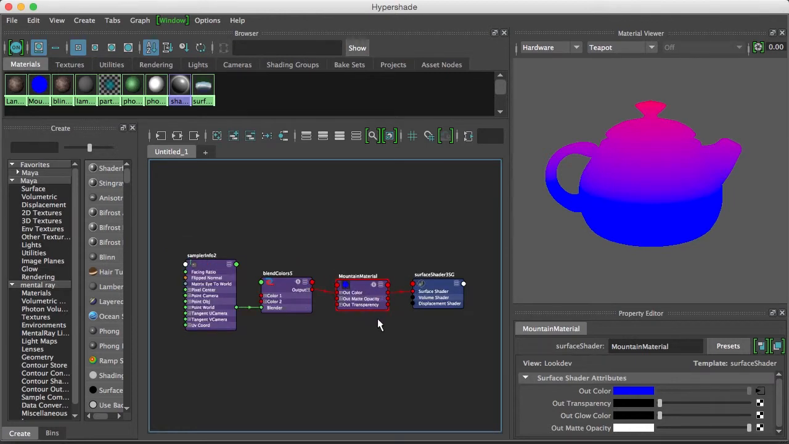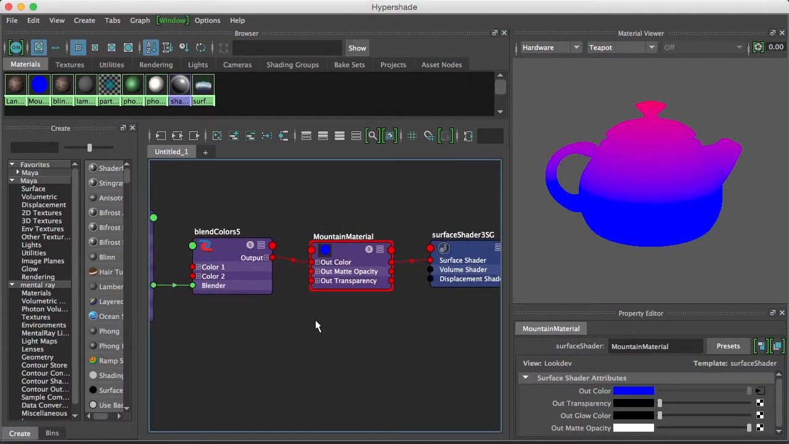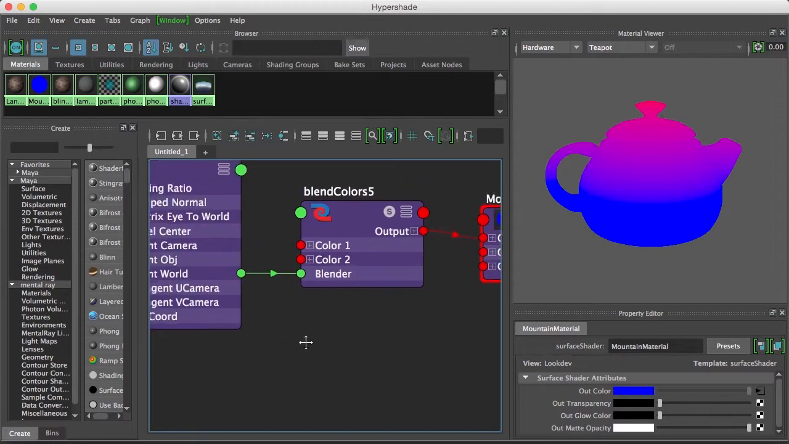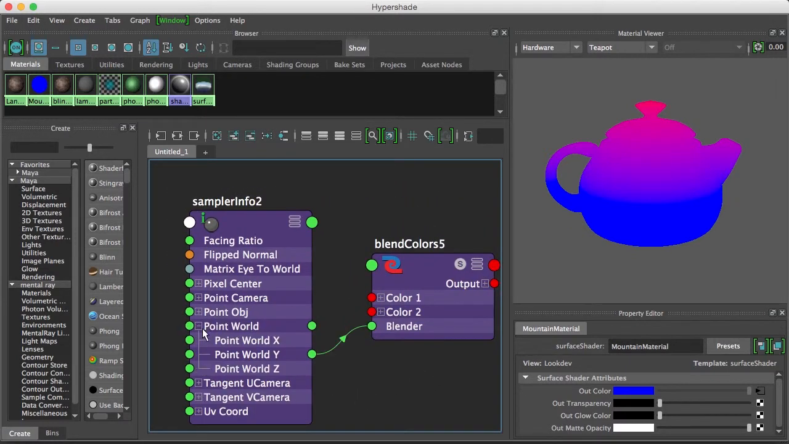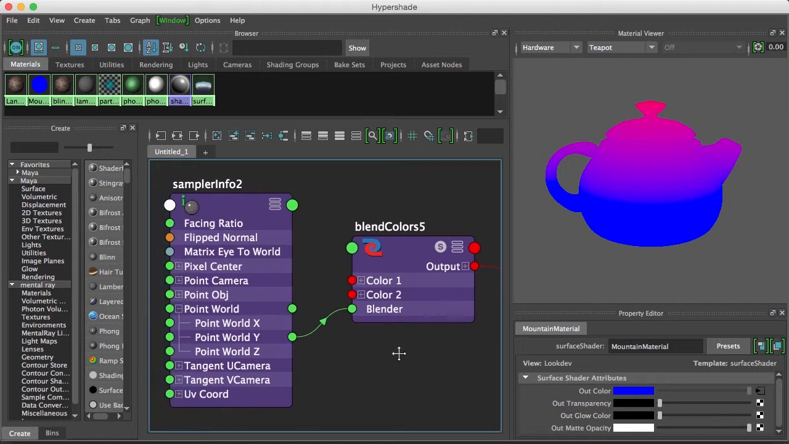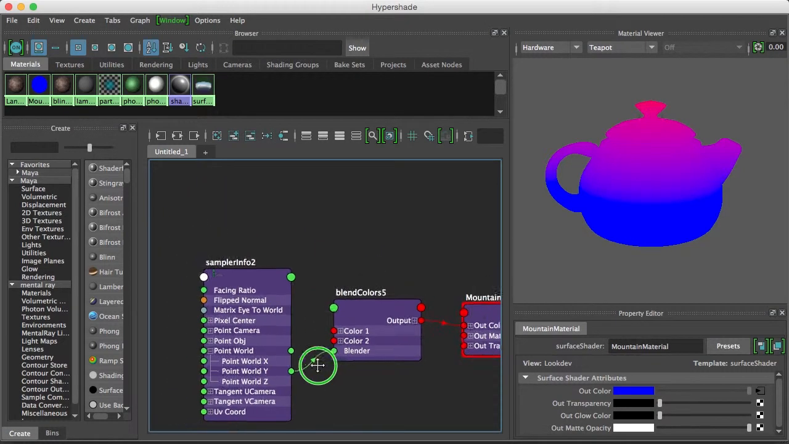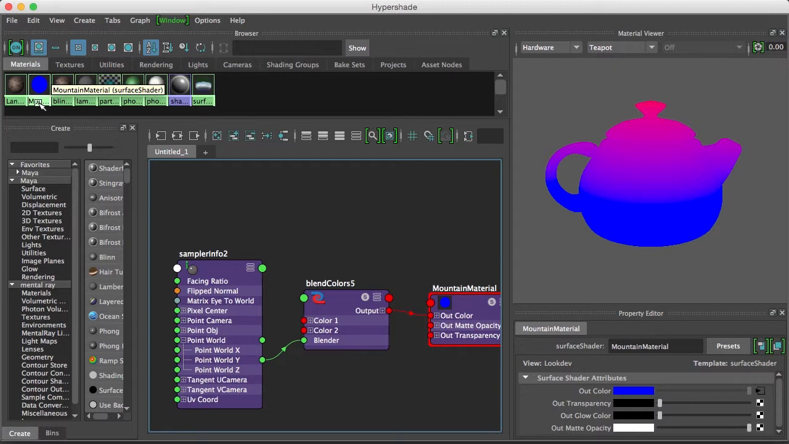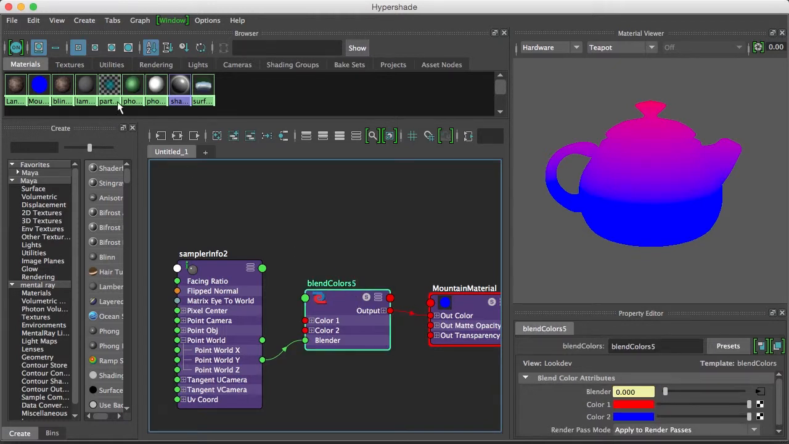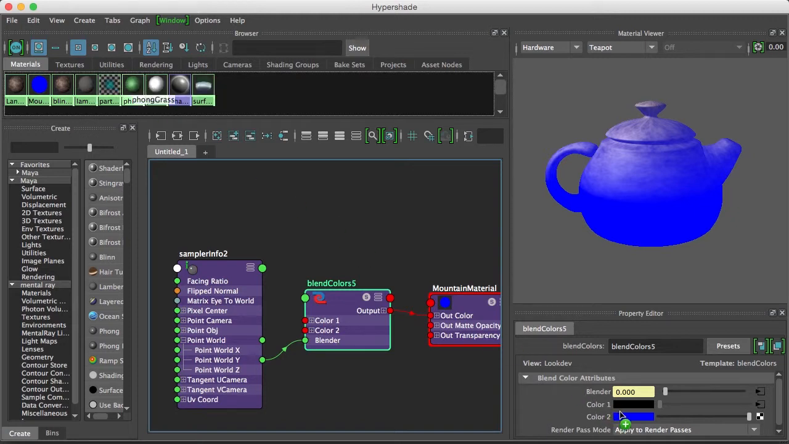So we've got our surface shader, the mountain material goes in it, and there's a blend colors, and that's driven by the world Y, how it blends. Now we want into the colors, we want one of these materials. I want the blend rock into the one. So with my blend color selected, I'm going to get my blend rock and just drag it over to color one. And then get my fong grass I've got over here and drag that over to color two.